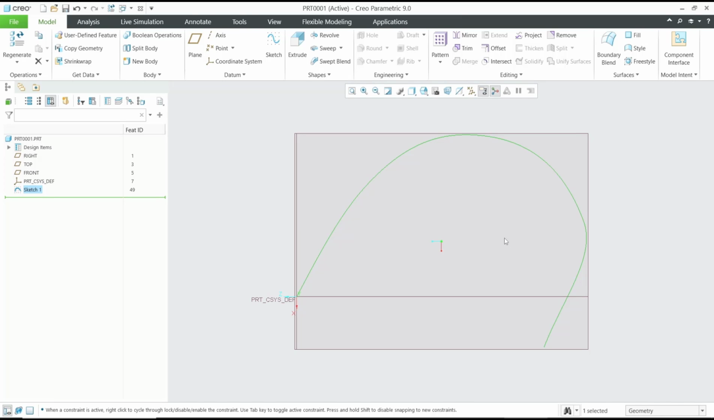Okay, that's it for this basic Creo tutorial on how to add a point on a spline with the divide tool.